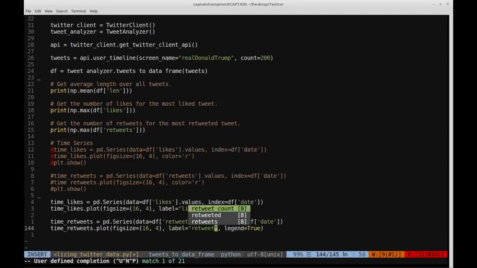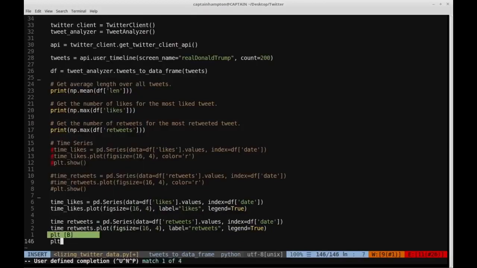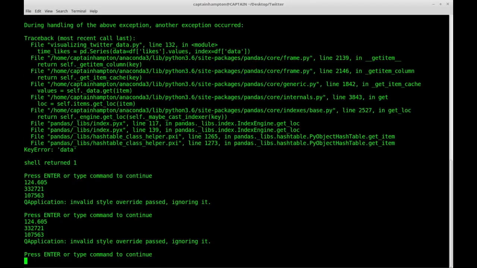I'm going to change the label here to retweets. So just to confirm, we've got our time likes, we've got our time retweets. Those are both the series objects from pandas that correspond to the time series data that we want to plot. We create a plot for the likes, we create a plot for the retweets, and then we're going to have one single plt.show call, and that is going to put the single plot up on the screen, and we'll see both those lines together. So I'll go ahead and write that, and then let's just run this to see what we get.